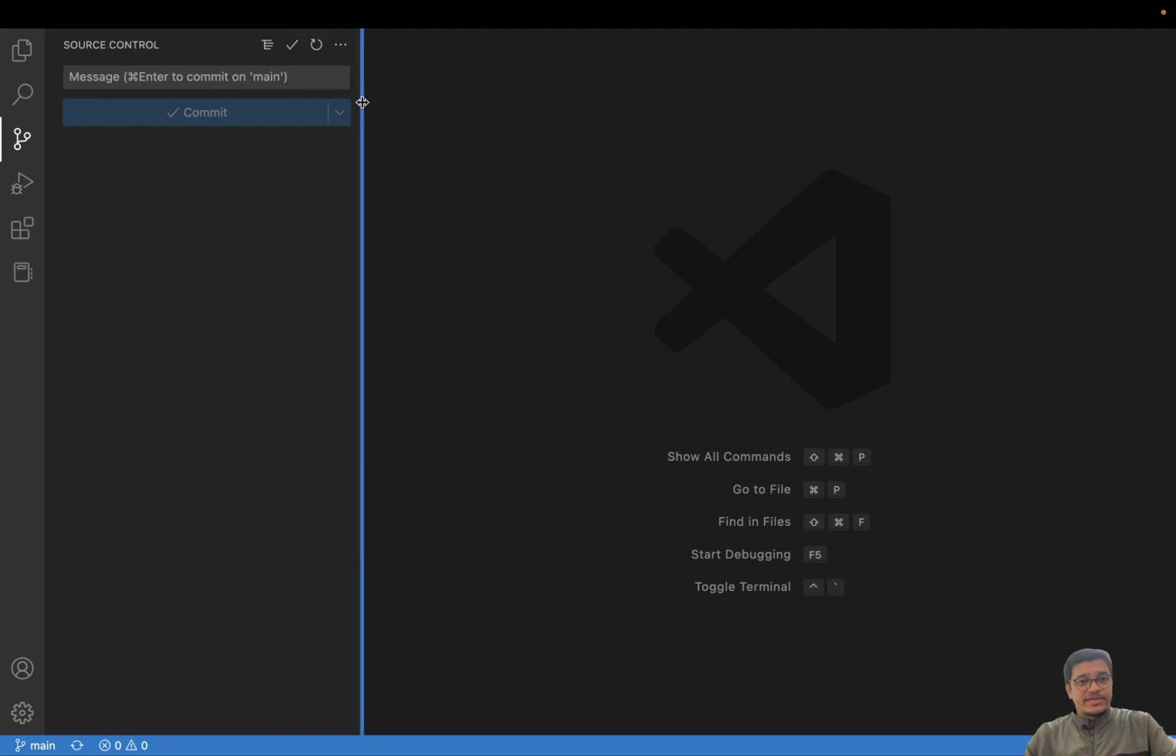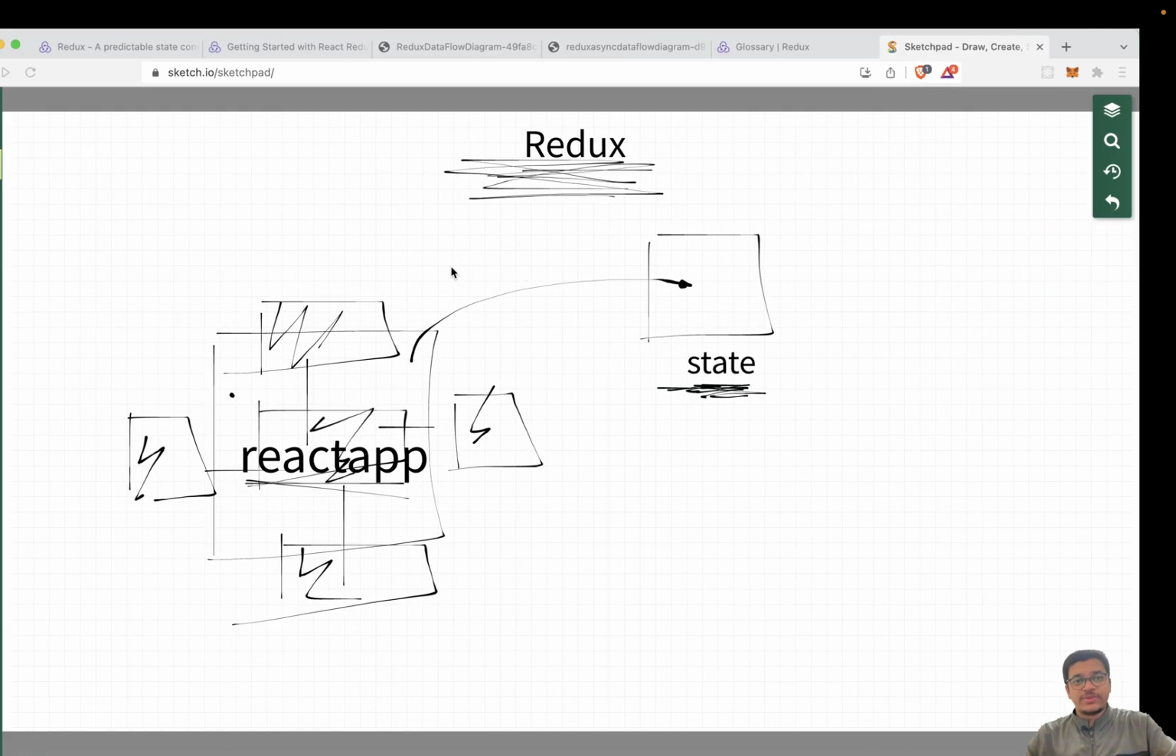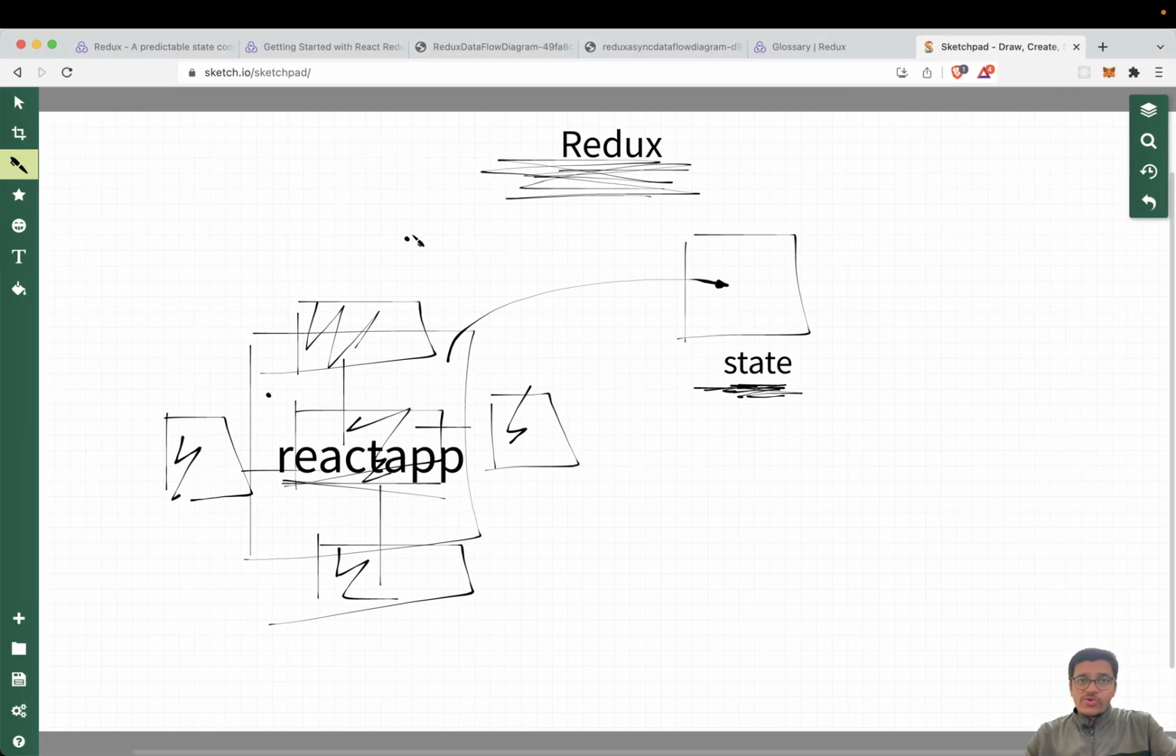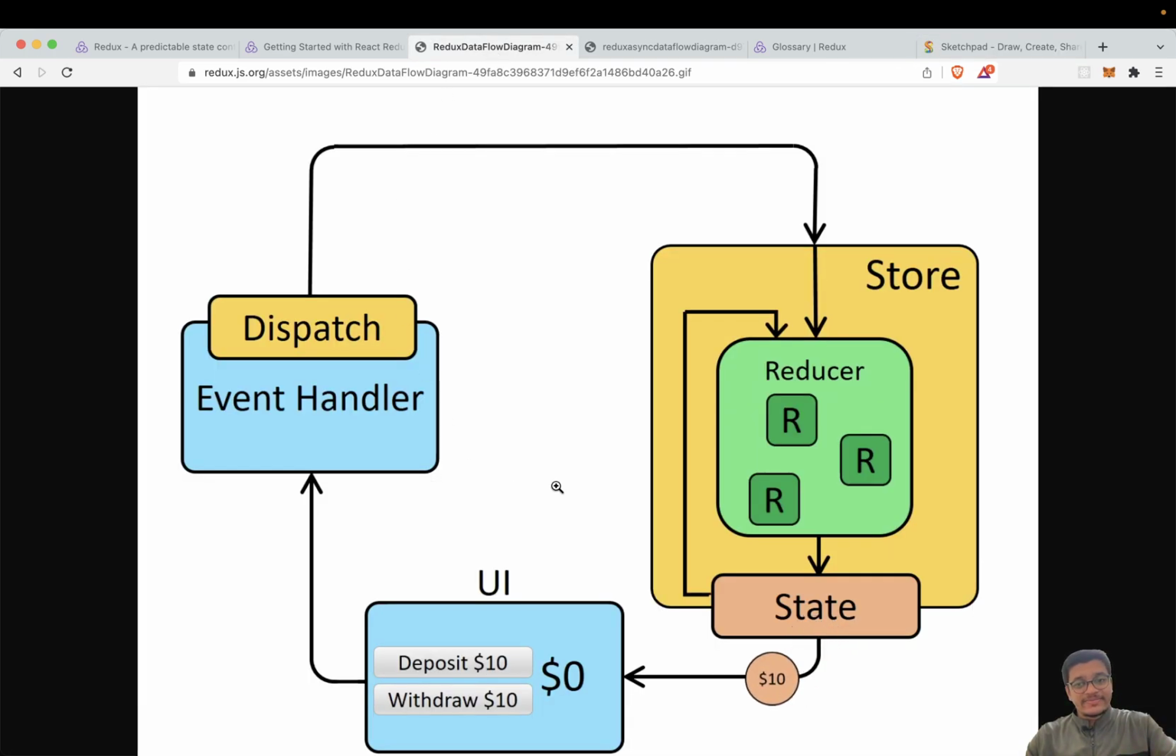Right, I have committed, and let's push the project. I'm pushing it. Okay, project has been pushed. Now what architecture would we be implementing? See, this is the architecture we would be implementing.